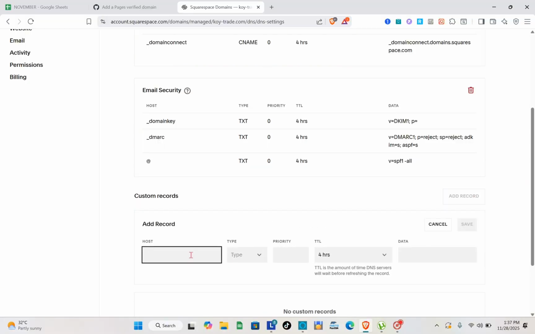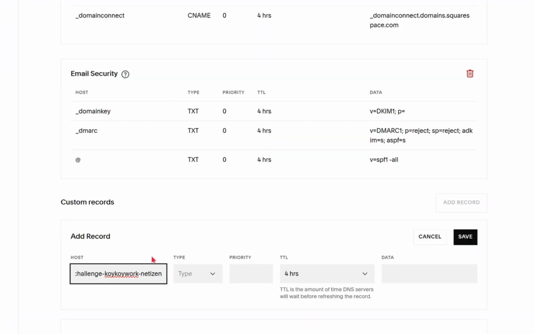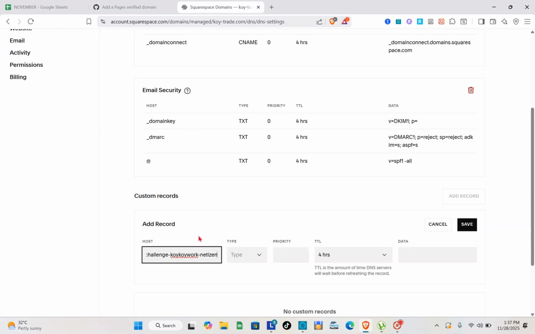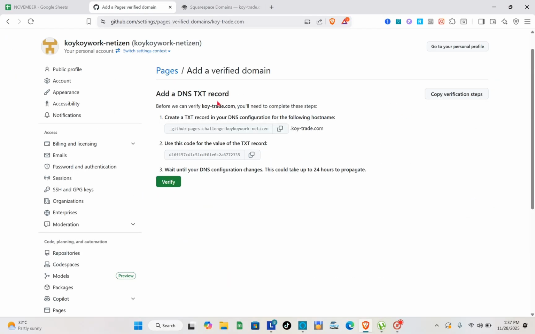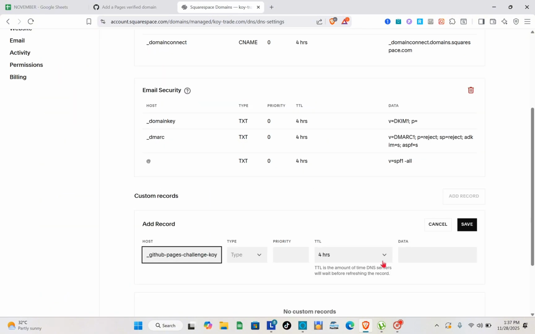Then for the host name, we're going to paste the host name. Then go back here. After that, copy this TXT record for the value of the TXT. So copy this one and then put it right here. That's right. And then for our type, it should be TXT. And then tap on the Save option.